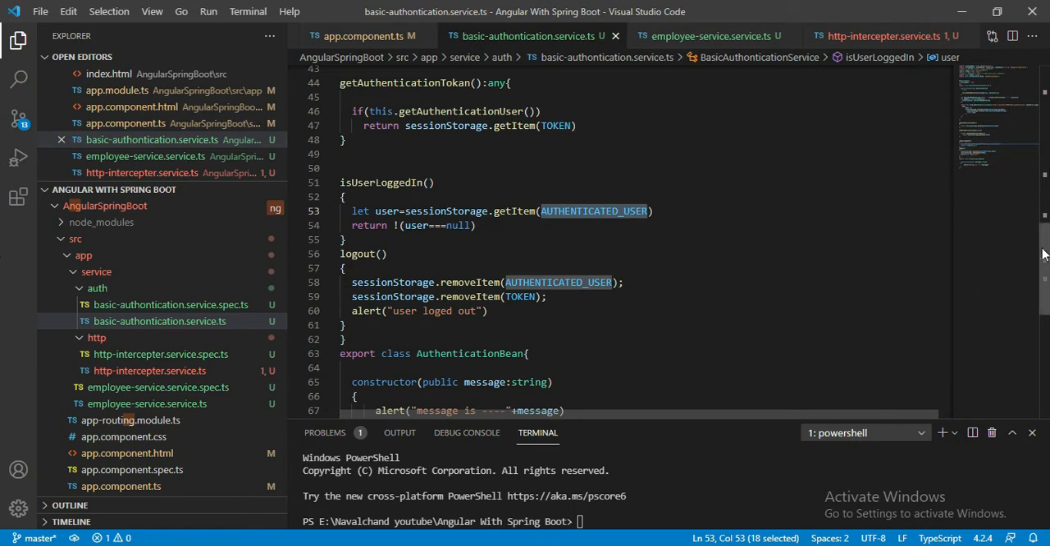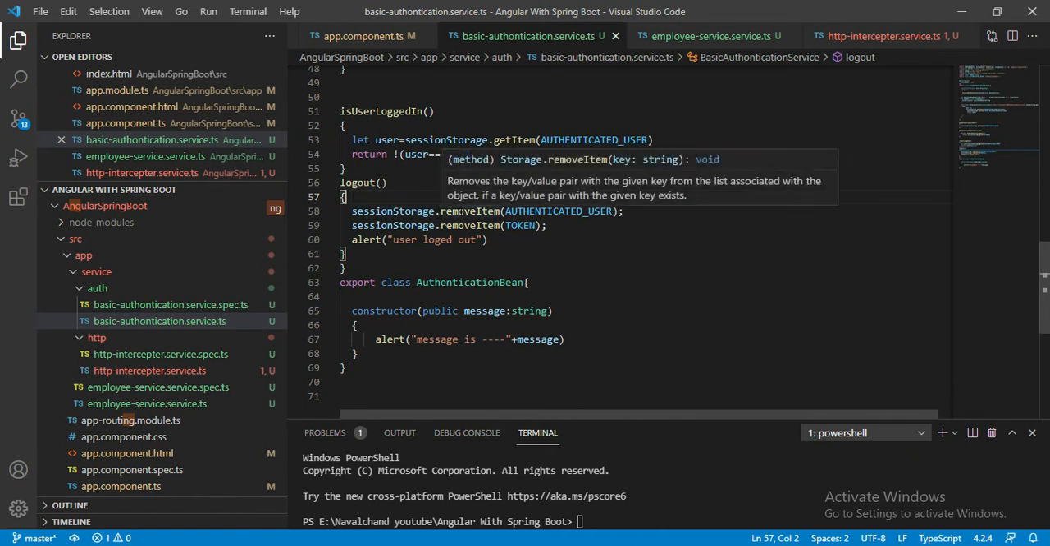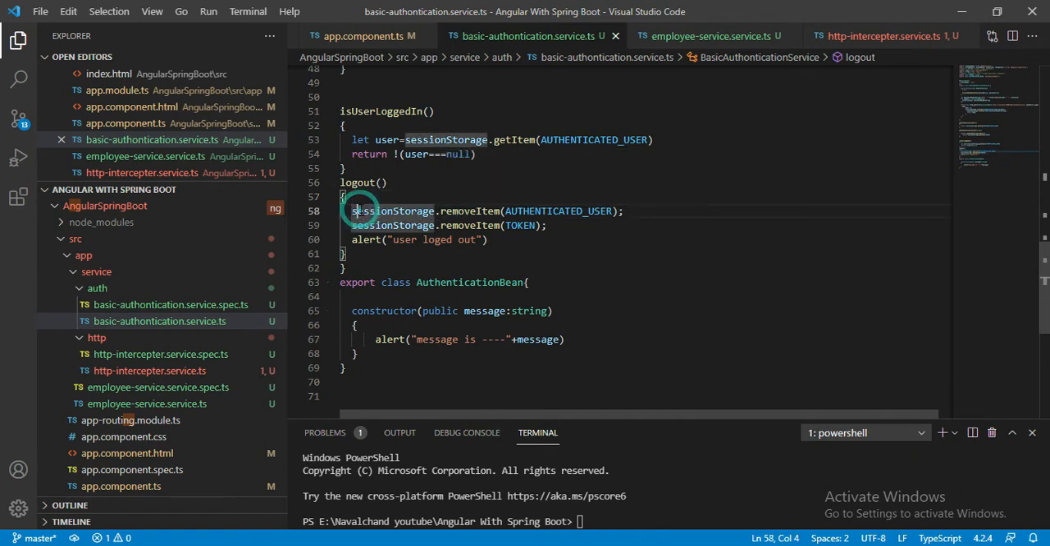Inside a session we have a username, that means the user is logged in. Then, if we want to log out, we simply hit the logout button. At that time this method called logout runs, and sessionStorage.removeItem simply removes the existing item, the authenticated user and token, from the session.